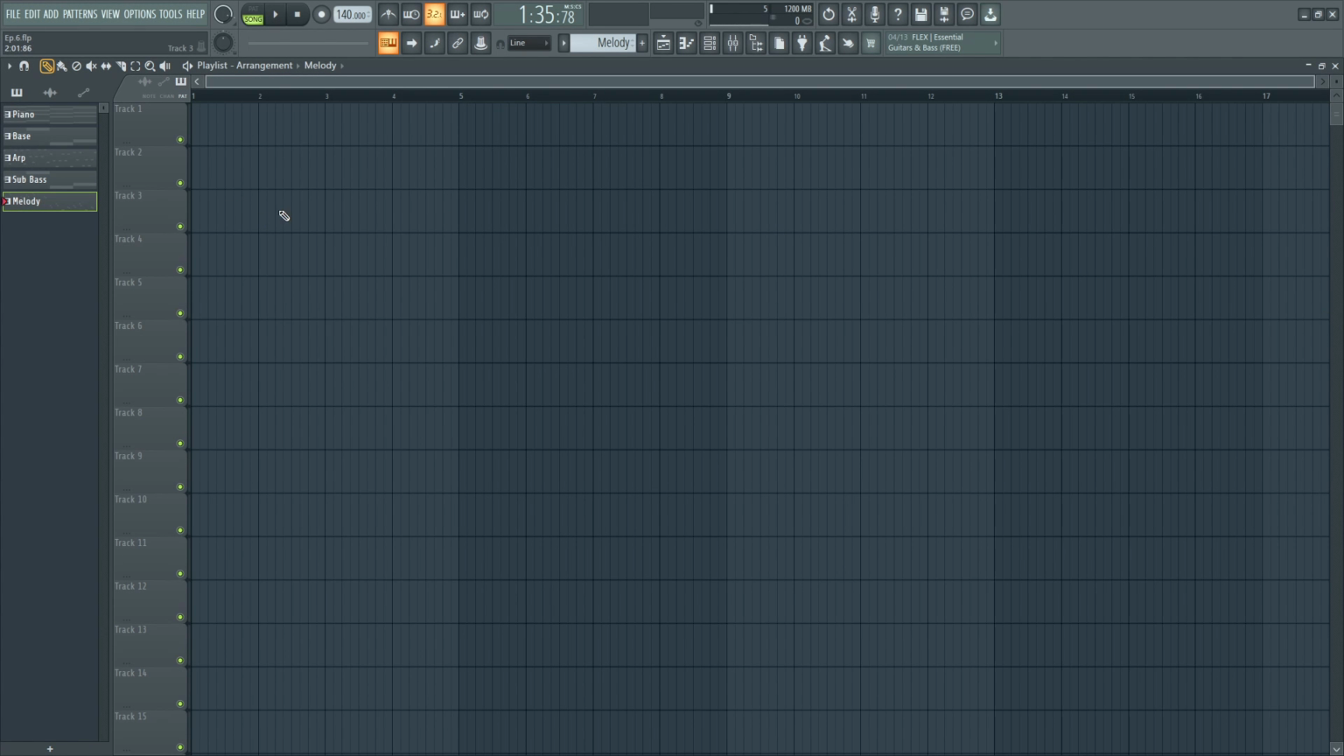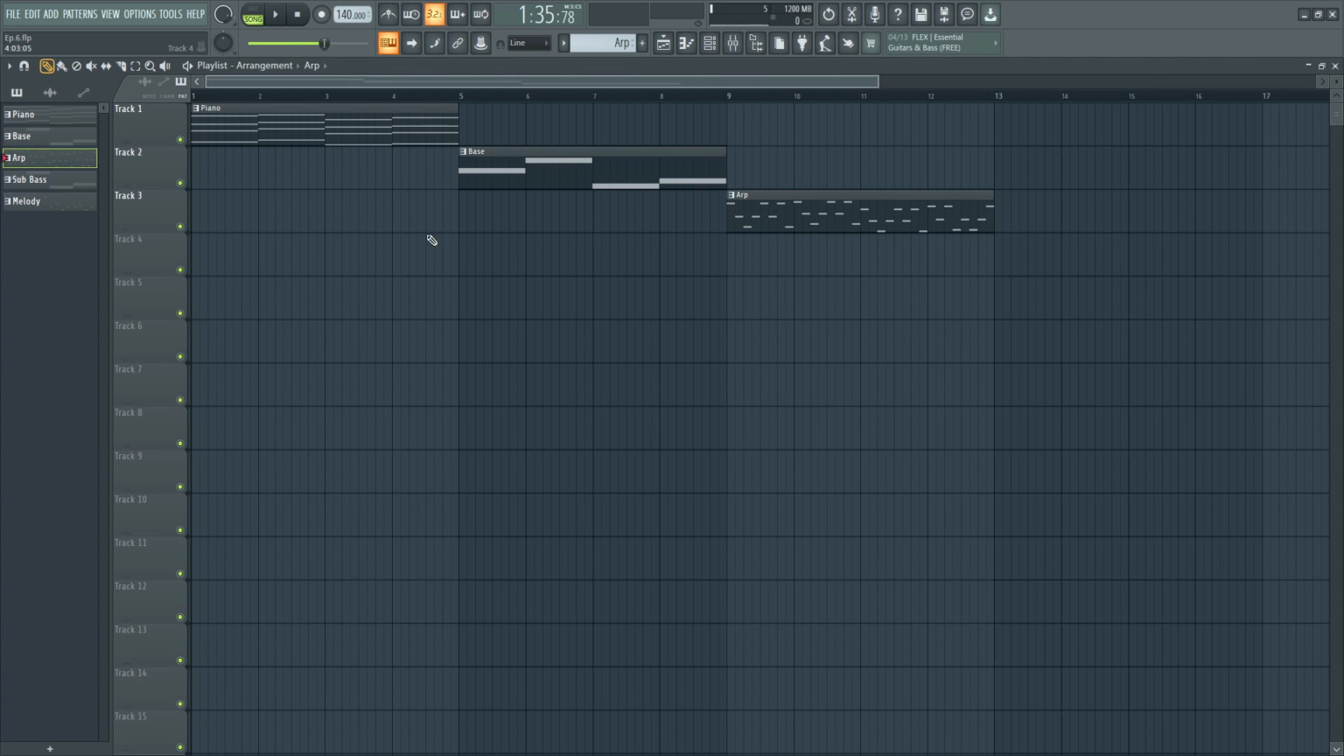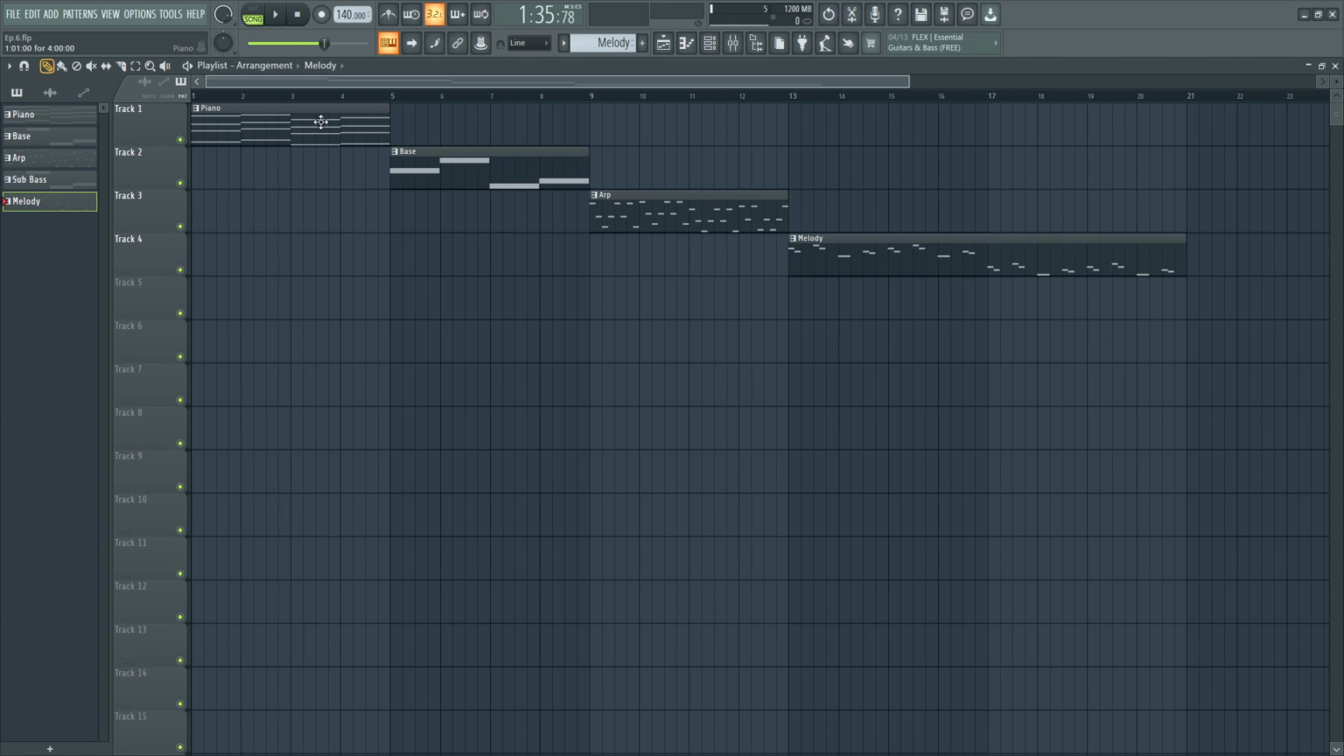So as I taught you in previous episodes about chords, bass lines, arps and melodies, I made each one of them individually, one by one, in different patterns. So these are the chords. I used a piano for the chords.